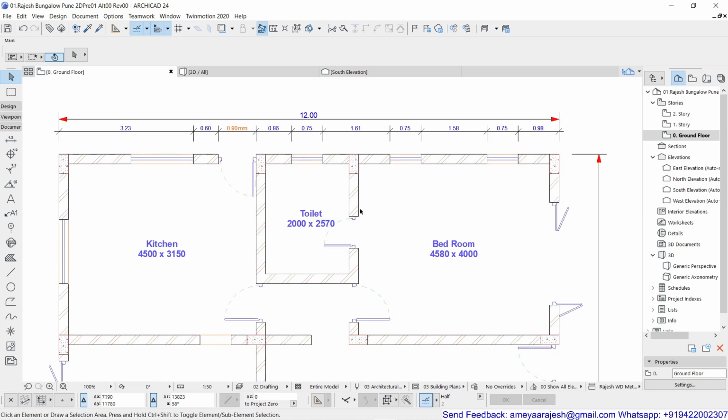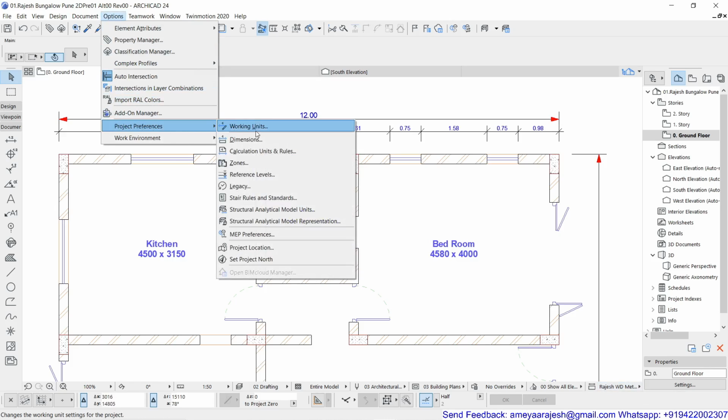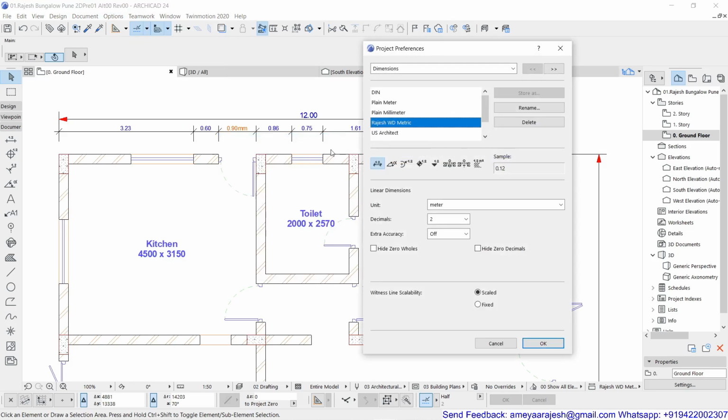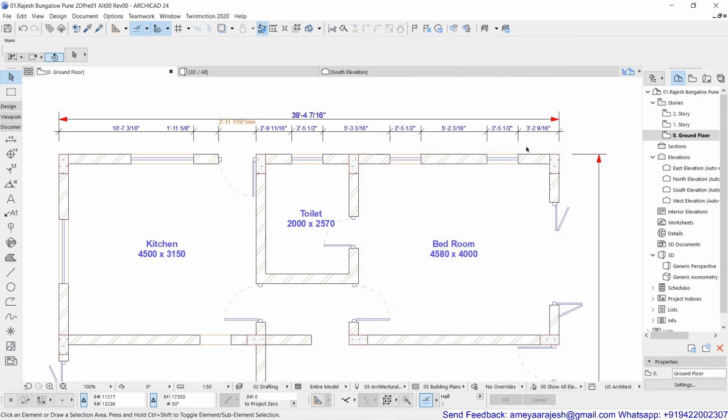Now, how to switch between these styles? At the bottom of your screen, you can see there is one option, though this may not be available depending on the width of your screen. If there is no sufficient space, you may not be able to see this. But otherwise, you can change these things quickly from here, that pull down menu options, project preferences and dimension, and choose the one you want to make current. So you just choose anything. For example, I have chosen this US architecture, which is feet inches. If I say OK, you will see everything is written now in feet inches.